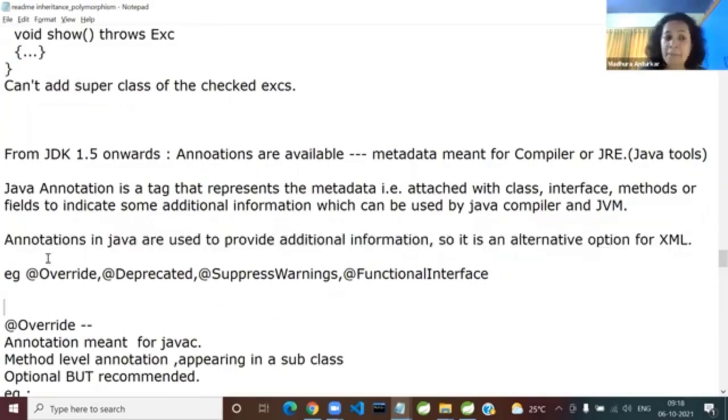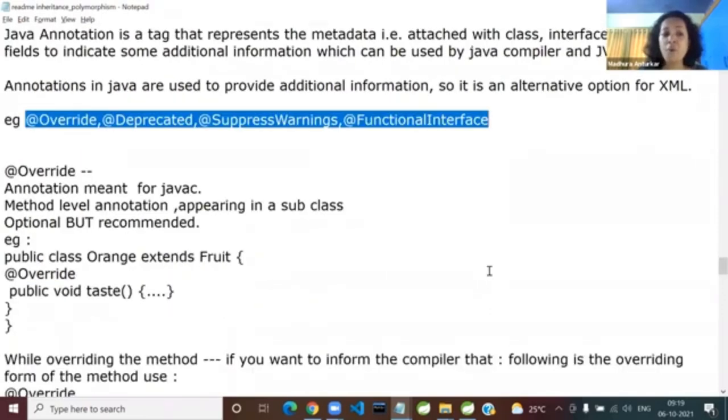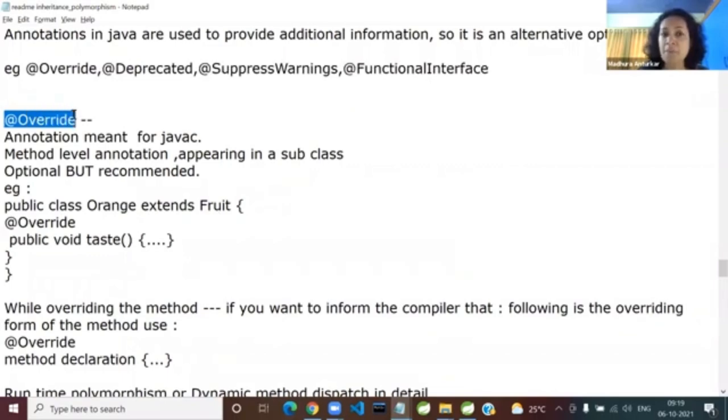But what are the examples? Any annotation starts with the markup of @ and then follows the name of the annotation. And later you'll see annotations are nothing but interfaces. So when we go a little advanced, I'll show you how to create your own custom annotations also. So these are examples of built-in annotations. Focus on only one thing at a time. The annotation I'm explaining today is @Override. So let's have the question and answer.